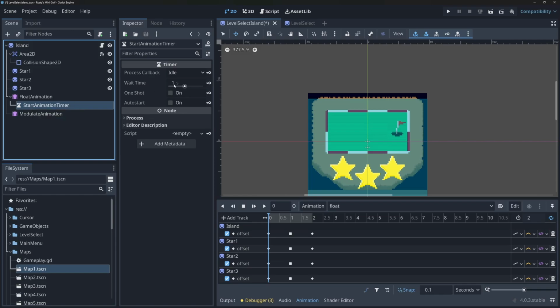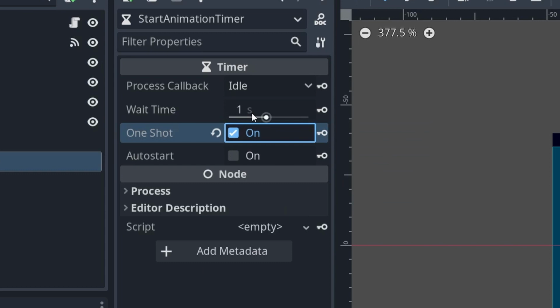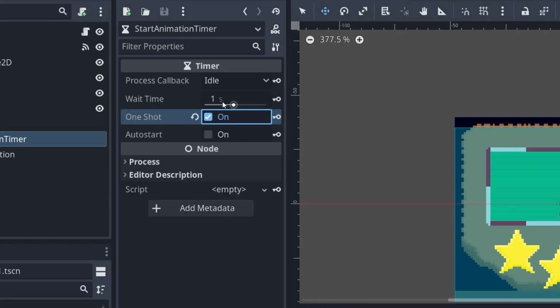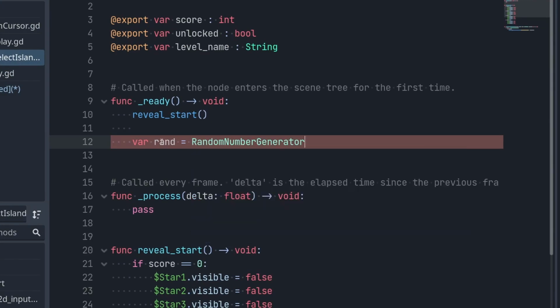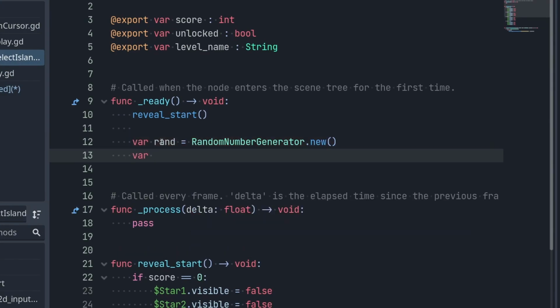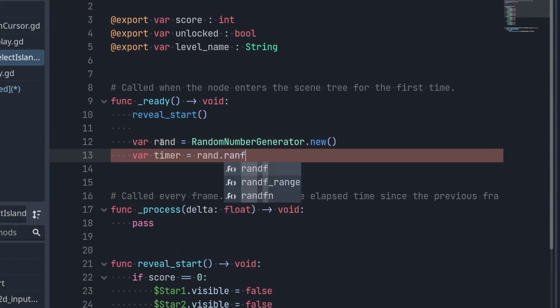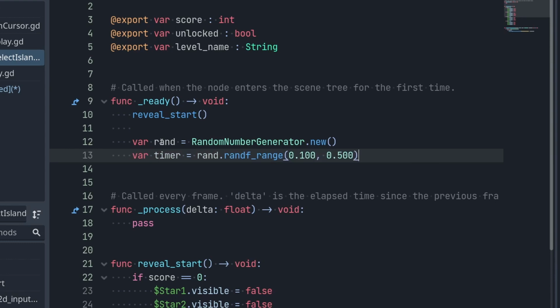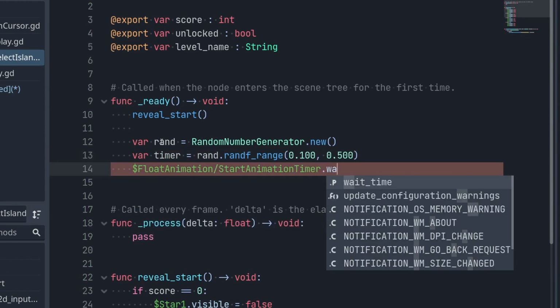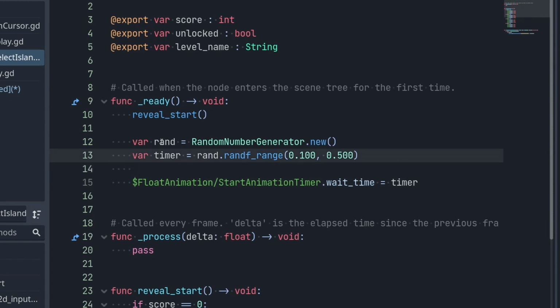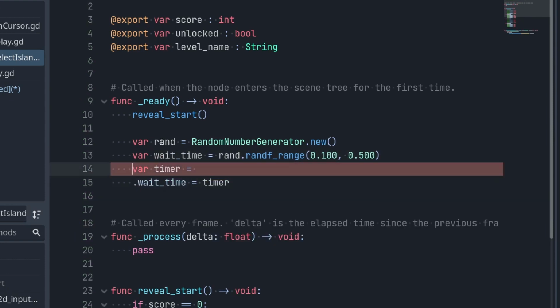I'll call it Start Animation Timer. The wait time property doesn't matter here. We'll randomize that via code. The only thing I want to edit here in the inspector is the one-shot property. I'll turn it on to make sure that the timer stops after triggering. Back in the script, in the ready method, I'll define a new random number generator and a random time that will range between 100 and 500 milliseconds. Now I'll assign the random value to the timer's wait time property and start the timer.